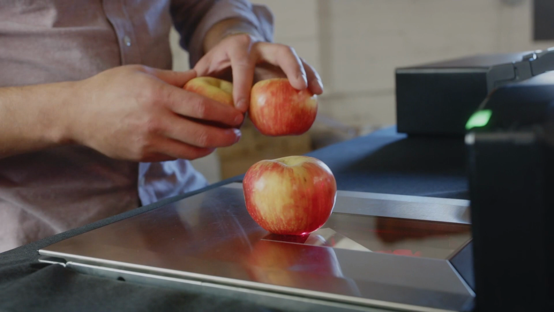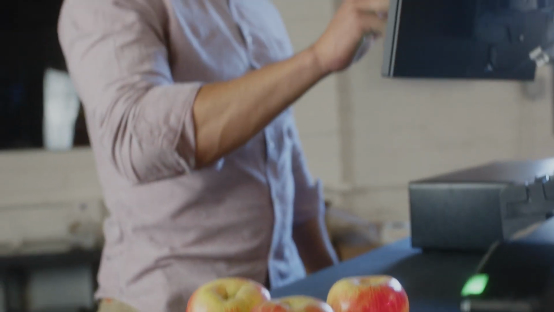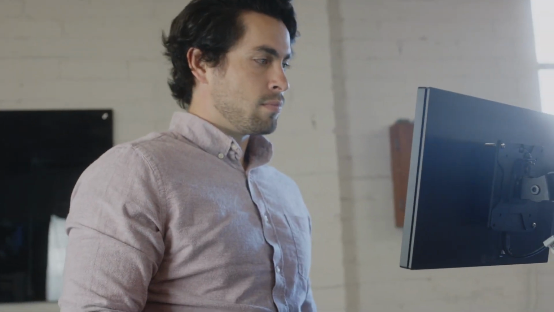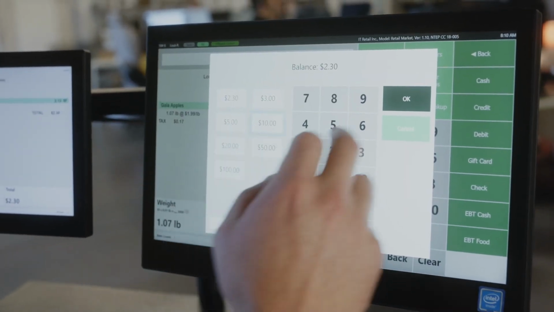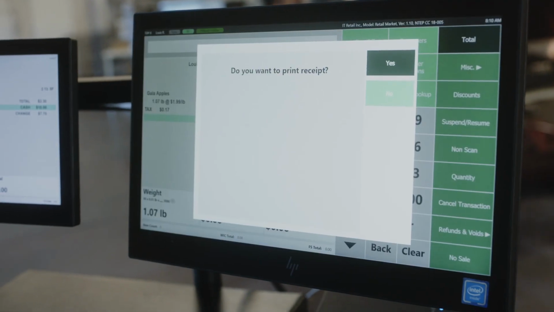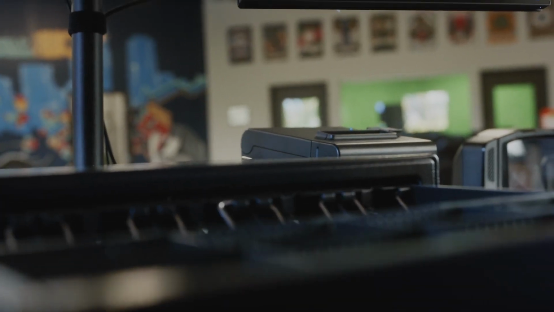Plus, with offline mode, you can rest easy knowing you'll be able to process sales if you lose internet connection during the business day. These are just a few of the many features the system has to streamline business operations and make checkout faster.